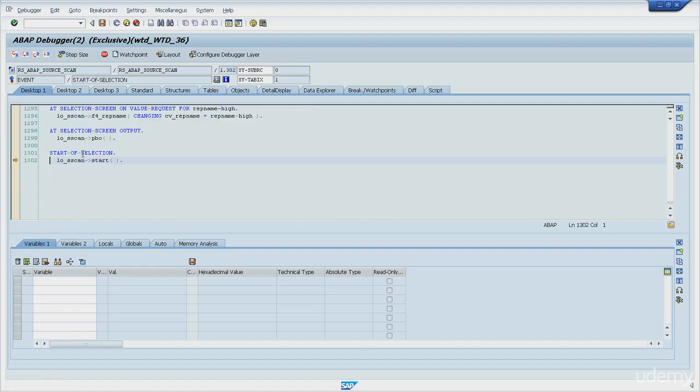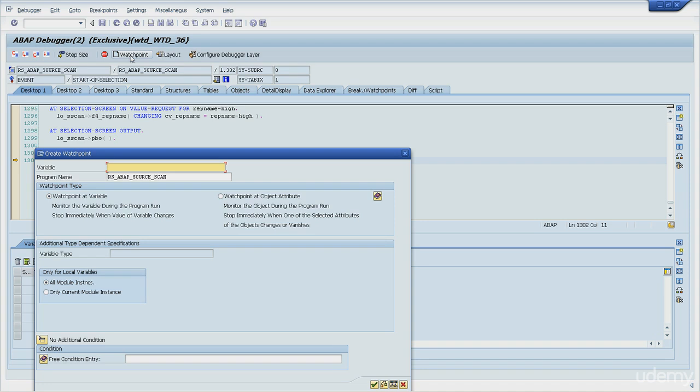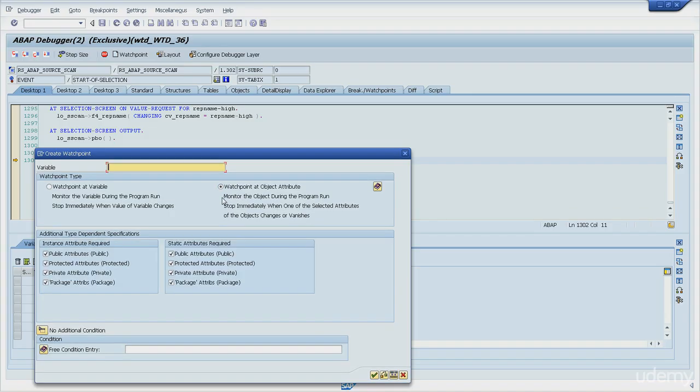Great, this is exactly where I wanted to be. So I have here an object LO_S_scan. Let me copy it, and then create a new watch point. First thing that I have to do is watch point at object attribute. I click here and then I enter the object name LO_S_scan.